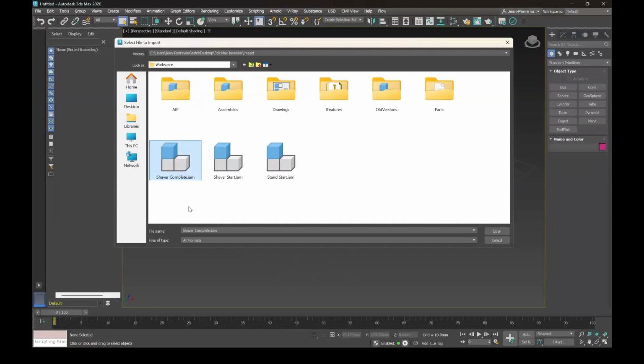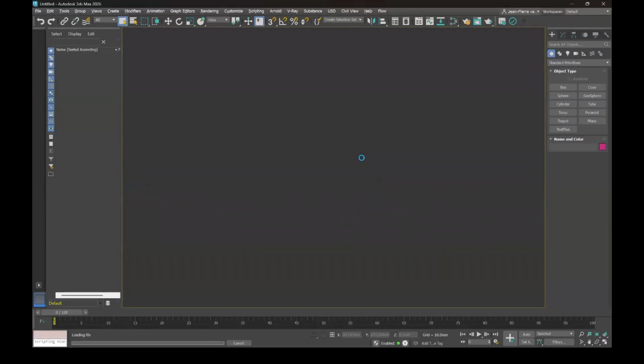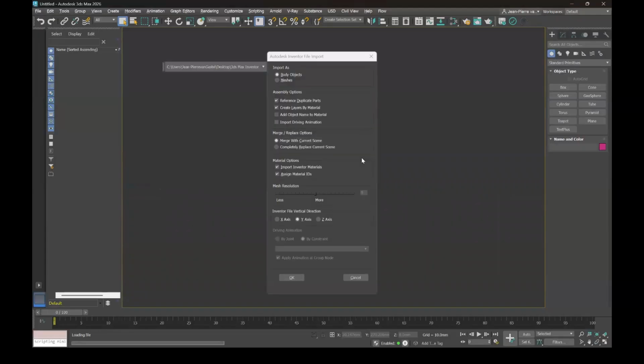So this is a small one. It takes up to 3 minutes. We're not going to wait for that. I also imported the file up front, but I'm just going to show you and explain what options we have if we start importing Inventor. This will start the Inventor server in the background.